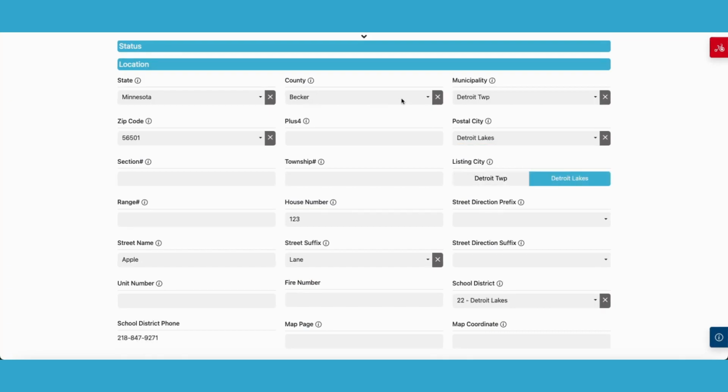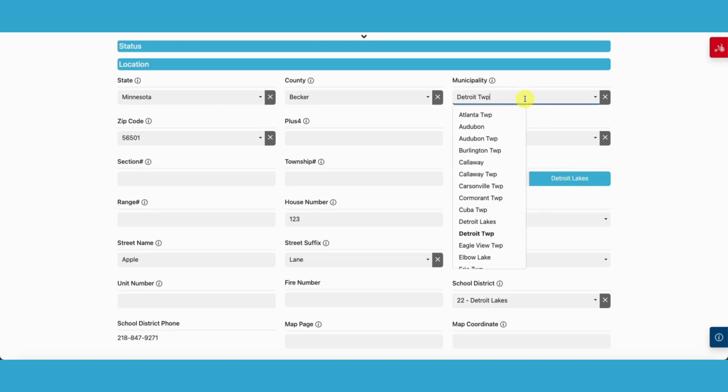An additional example, in rural areas where townships are more common, a property may have the municipality of the Detroit Township and the postal city of Detroit Lakes. Using the Listing City radio buttons, the desired city can be selected to be displayed on the listing. Again, if the postal city and municipality are the same, the radio buttons will not be available.